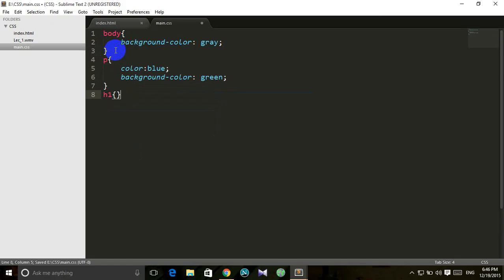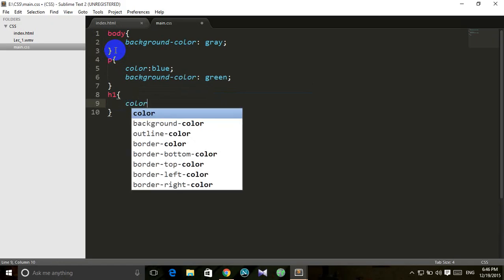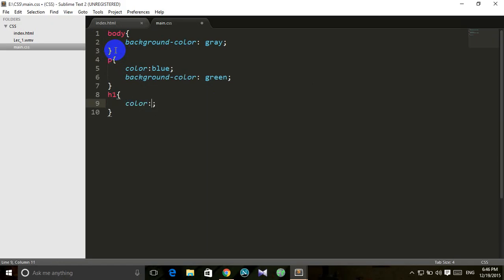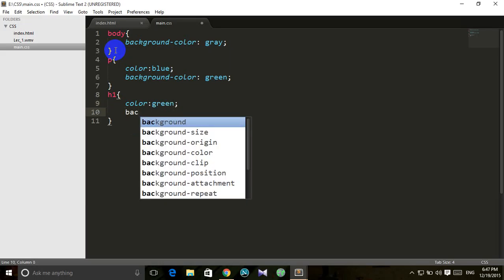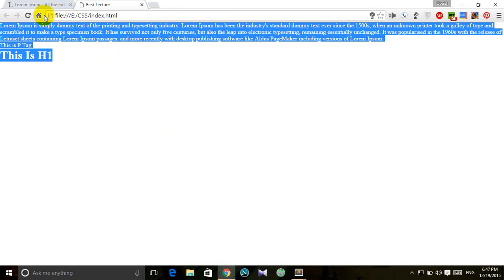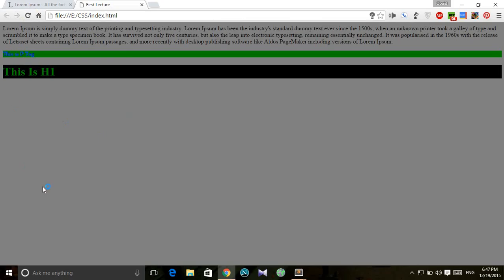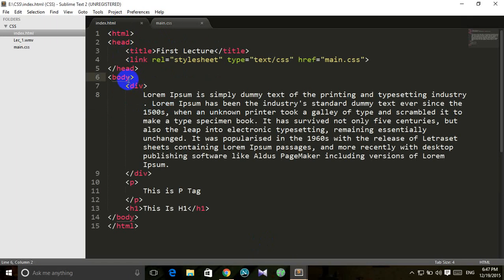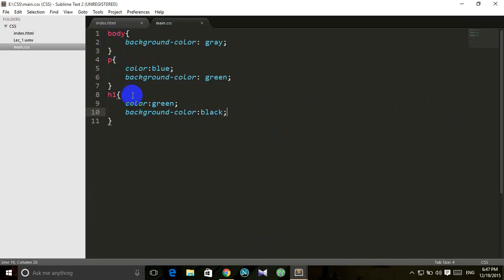And another one we have is the h1. So the h1 color should be green, and the background color of the h1 should be black. Let's give it some colors. We don't care about colors, we want to learn CSS. So here is our type selector. Type selector means that we can use HTML tag names like we have used here: body, p, h1. This is what we call the type selector.